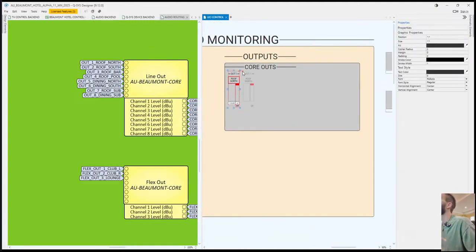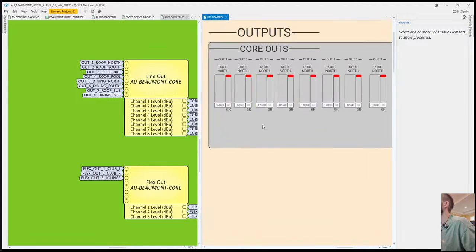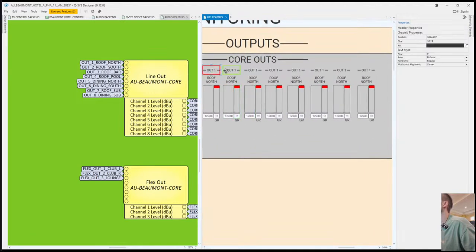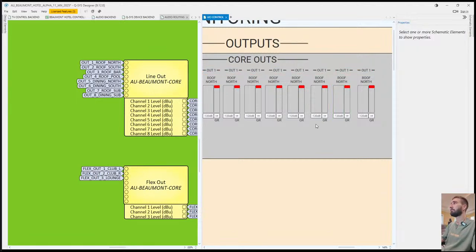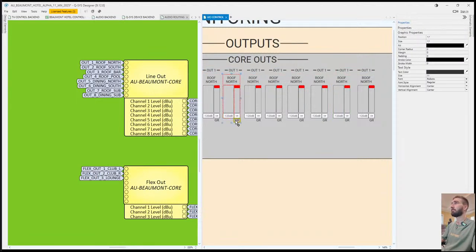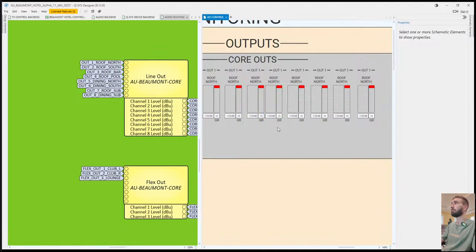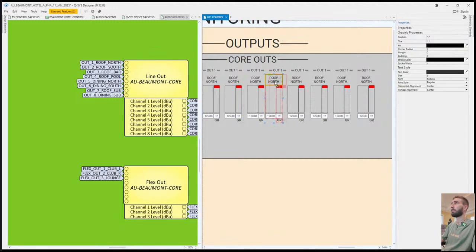Cool, and then I will copy paste this a bunch of times. 3, 4, 5, 6, 7, 8. Then I want to space all of this out. Roof.